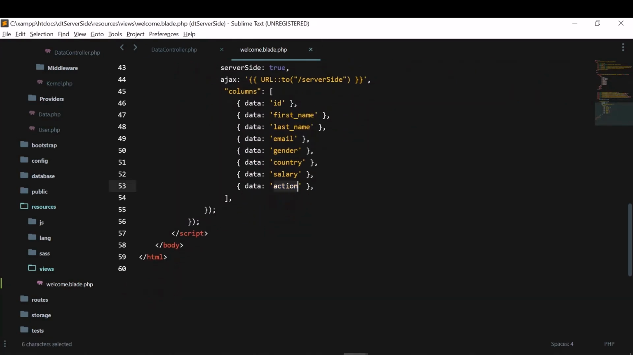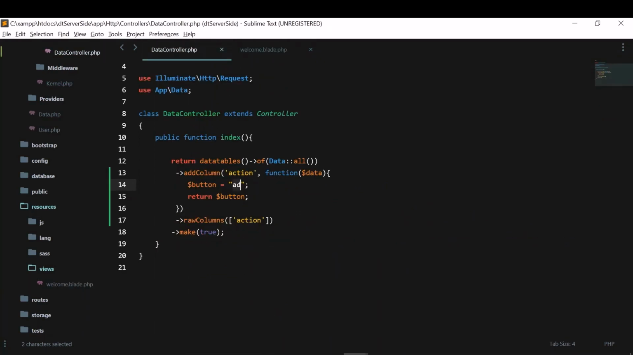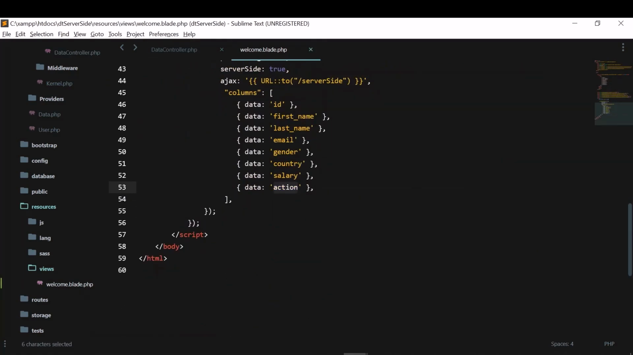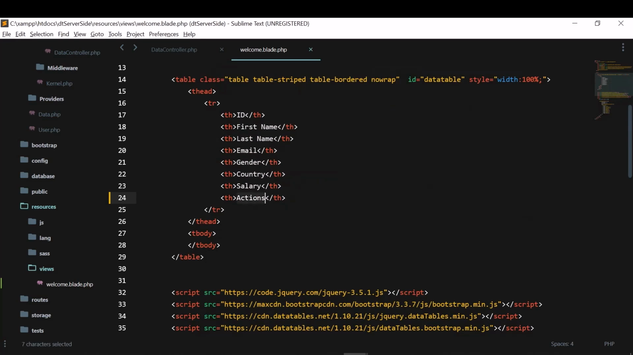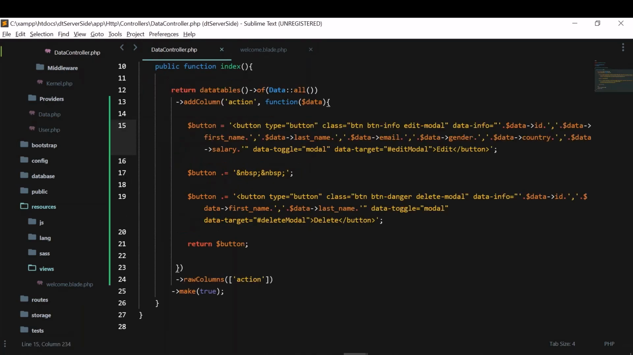As we are using server side, we cannot have this table body, so we cannot add any HTML there. We'll add it directly here, create a column, name it action, and this action will be called here, so it will be shown in this row. Let me create the HTML. I'll grab the HTML from the client-side application, paste it here and adjust it. I have pasted and adjusted the HTML. You can see this is the edit button, and this is the delete button.